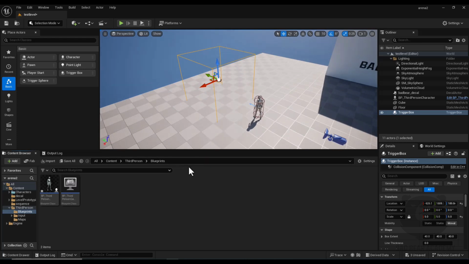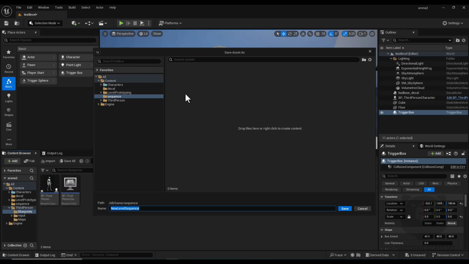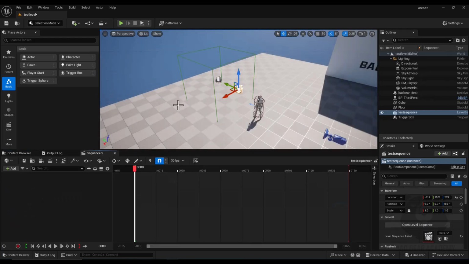And now I'm going to create a level sequence. So here I click on this icon and I click on add level sequence. Now I should select a location for my sequencer to be saved. So here I select this sequence folder and I name this sequencer, for example, test sequence. Alright, and now as you can see my sequencer is opened and I have this timeline right here.